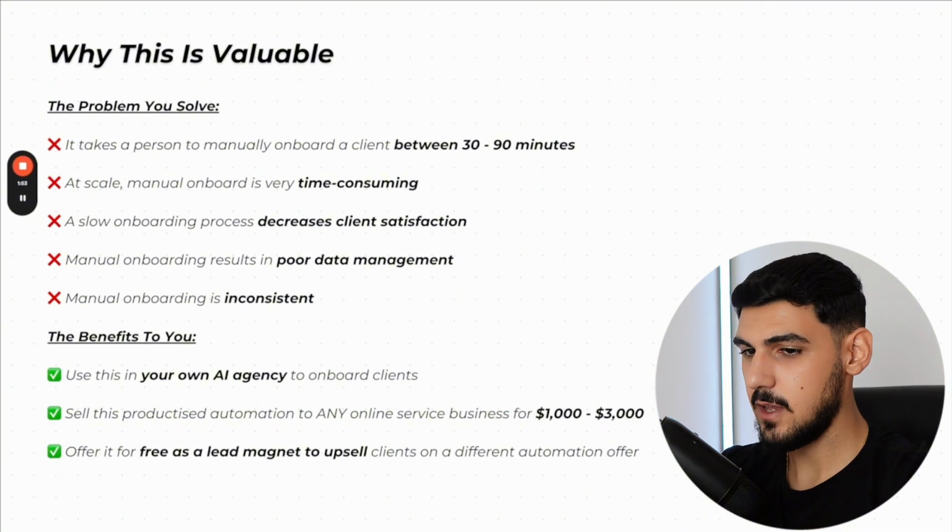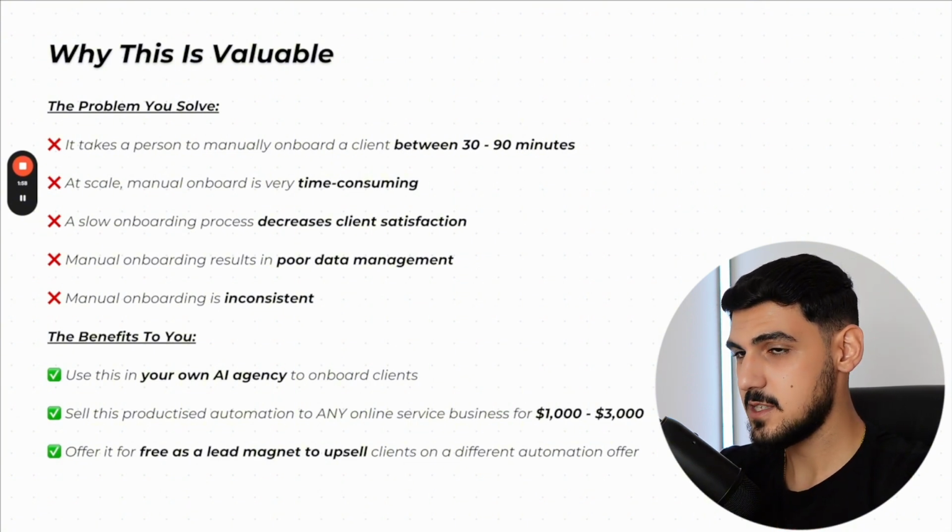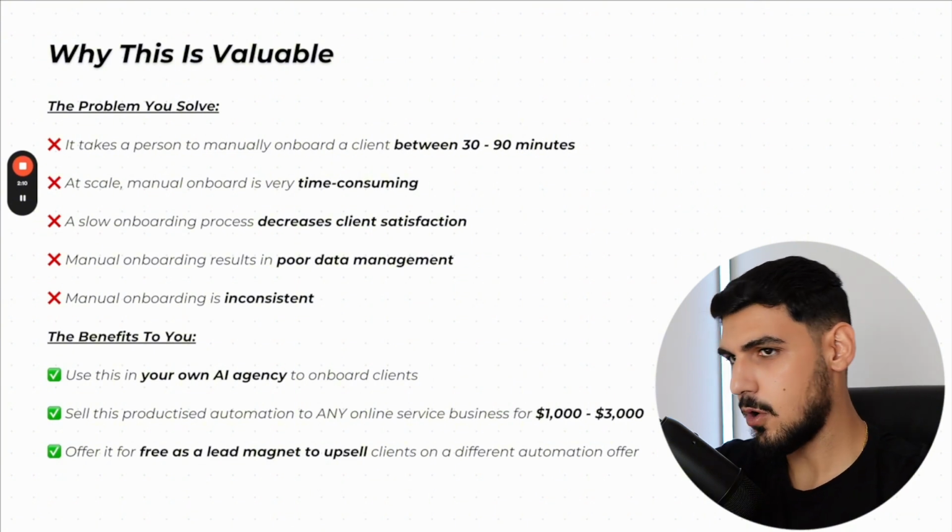Now at scale, if a company is really making money and is closing multiple clients a day, then this is where it becomes a real problem, because it's basically a full-time job. If you're closing 5, 6, 7 people a day, then you need a full-time employee to take care of all that. A slow onboarding process decreases client satisfaction.